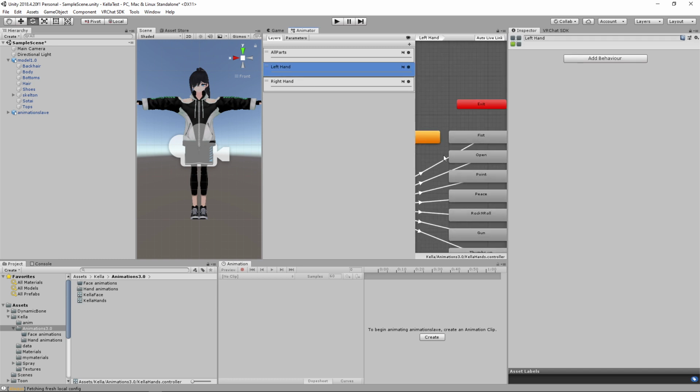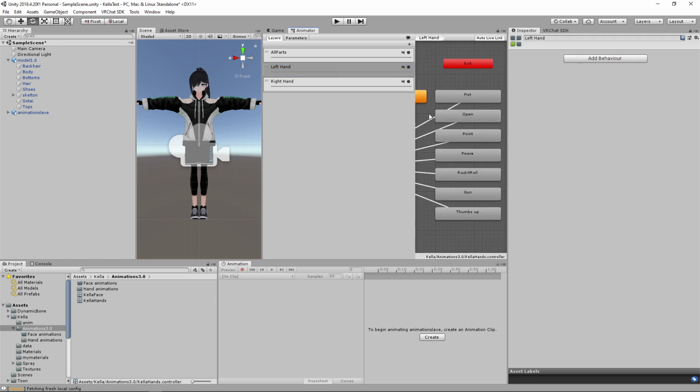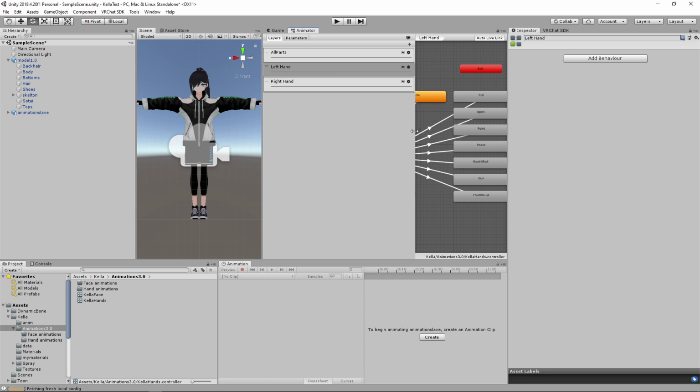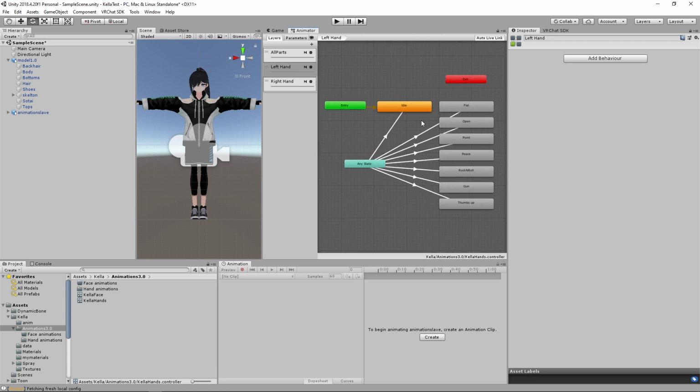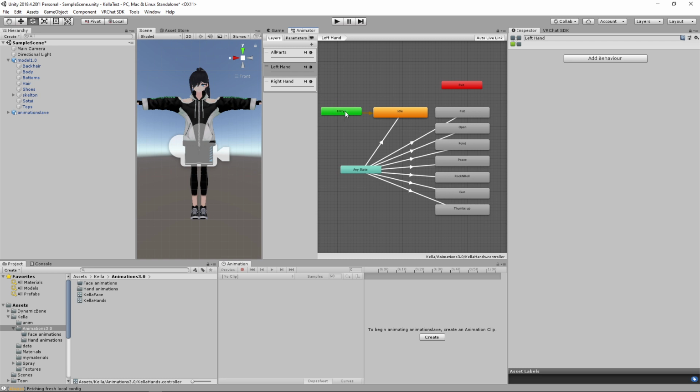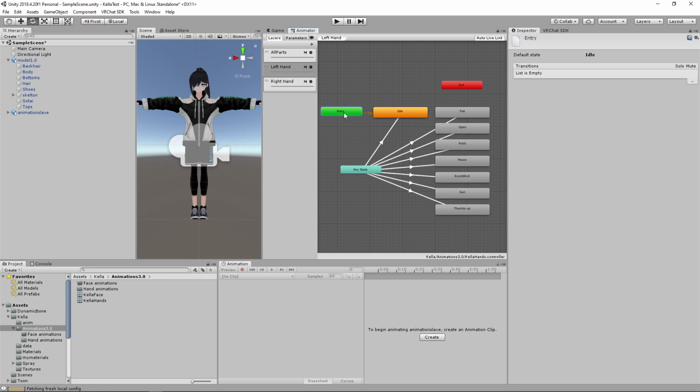Sorry, this is really complicated. I'm trying my best. So this is what the controller looks like. I could basically say it starts loading into entry. This is when you get into the game, and then your hand will go to idle.